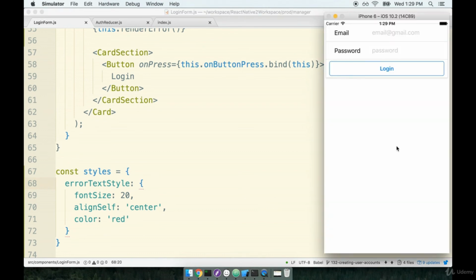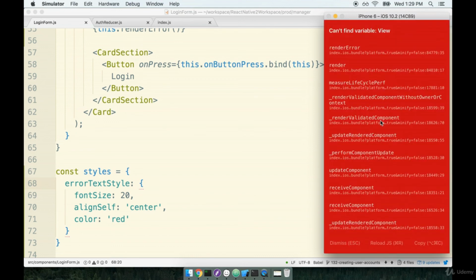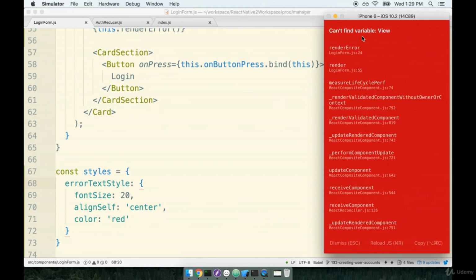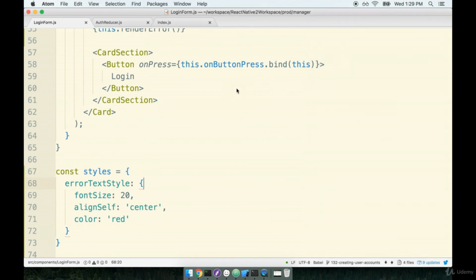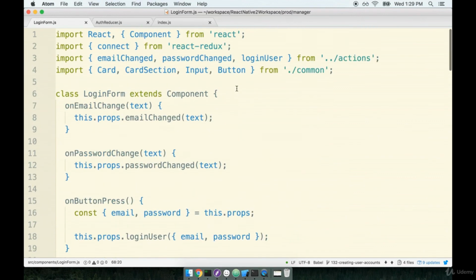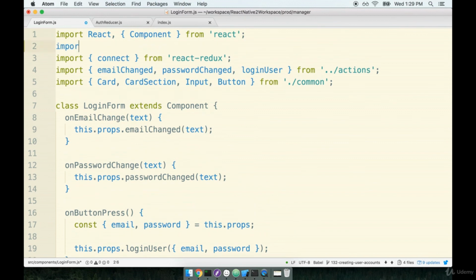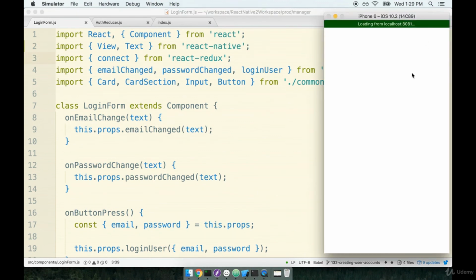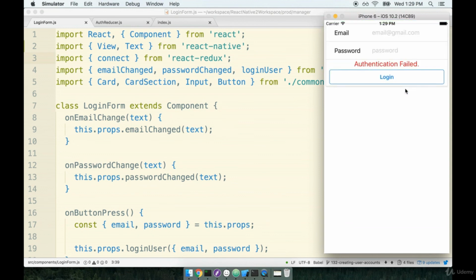So I'll flip back over to the simulator, I'll refresh it, and now we should be able to enter in some garbage email without any password at all, and then hit the login button, and oops, it looks like we forgot one thing. So I don't think we ever imported the View, and we might have also skipped the Text tag as well. So let's make sure we import both those at the top. All right, back up here. Yep, sure enough, we forgot it. So we'll import View and Text from React Native. And let's give this another shot. So I'll refresh the simulator again. We can click login, and we're immediately told authentication failed because something went wrong during the authentication process.